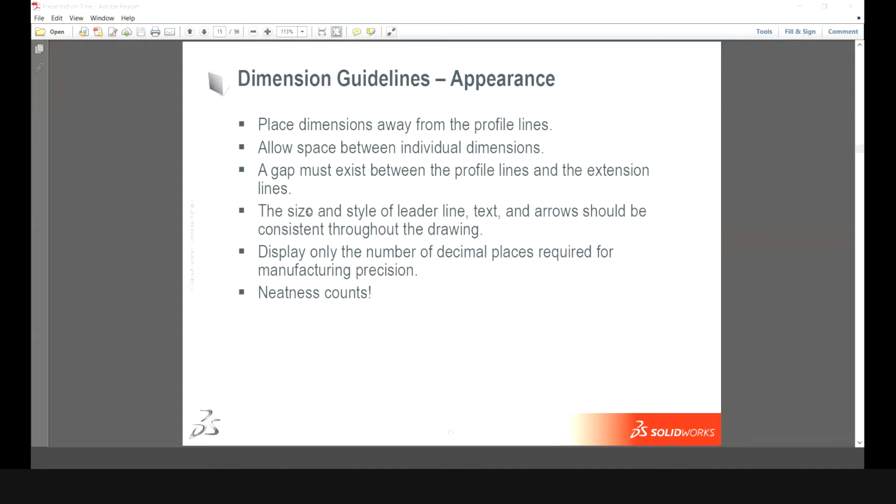Actually the template is a standard, tapi you can adjust the size of your dimension size. Boleh adjust line, text, should be constant throughout the drawing. Display only the numbers or decimal, ni decimal point. Berapa titik perpuluhan require for manufacturing precision. Okay, part yang very high precision, of course dia ada tolerance, ada decimal point tu.